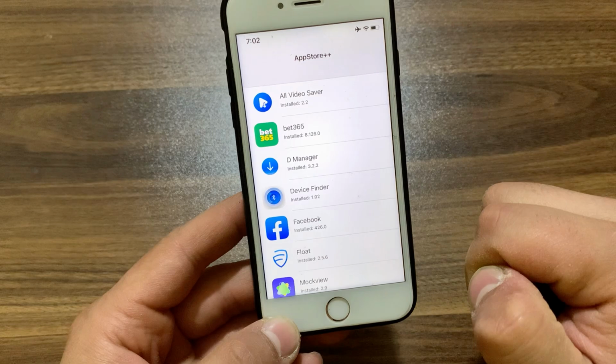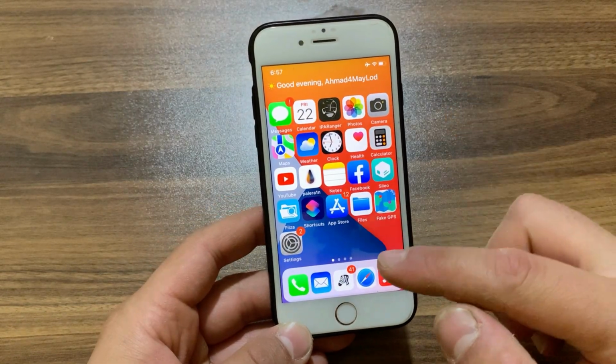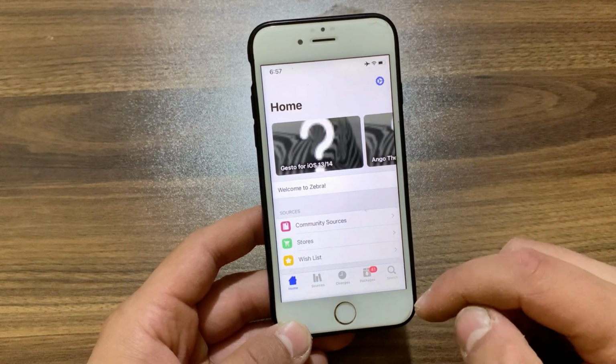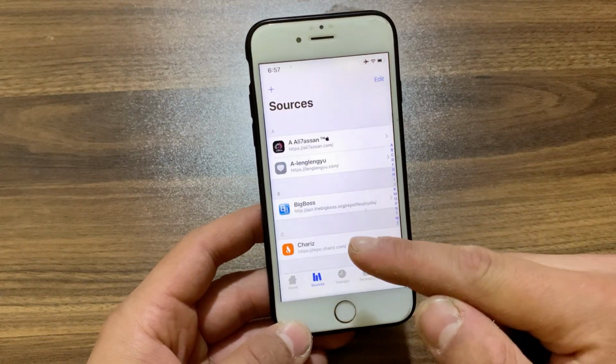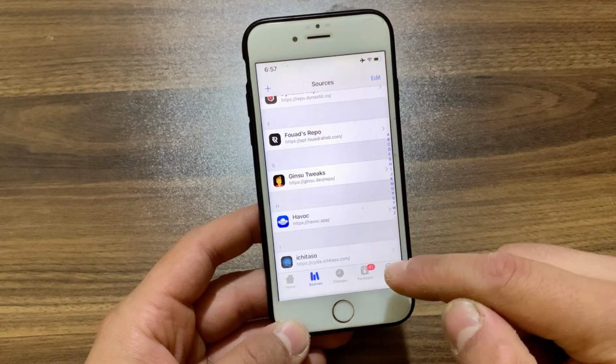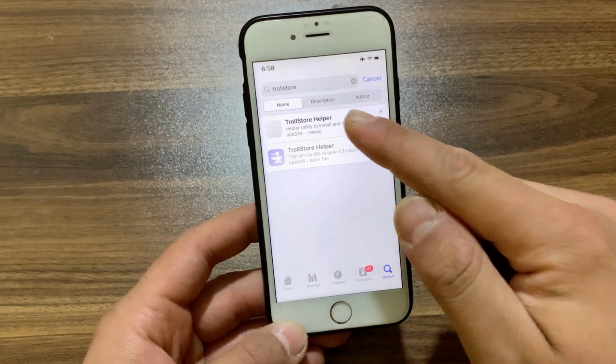Alright guys, so the first thing you must have is Troll Store. To install Troll Store, first go ahead and open Zebra or Cydia or whatever you are using. Then go to the sources here and make sure to add Havoc repo. After that, go ahead to the search and search for Troll Store helper and install it.